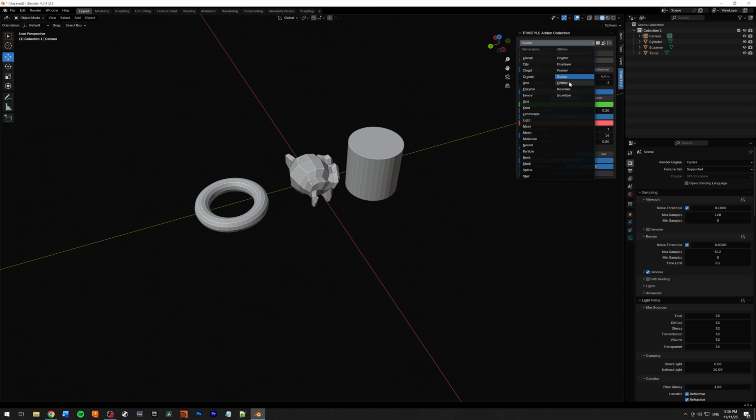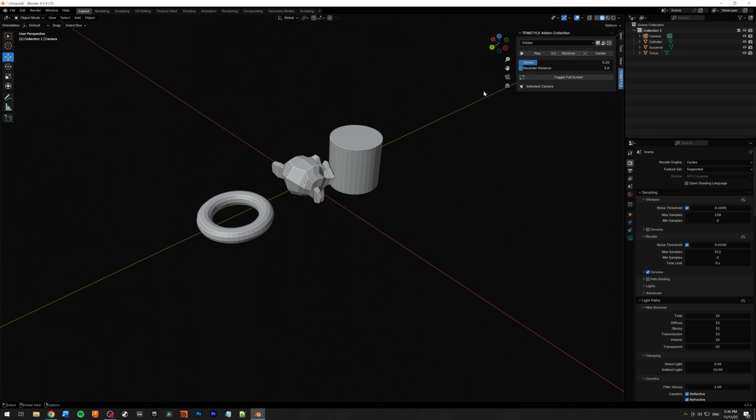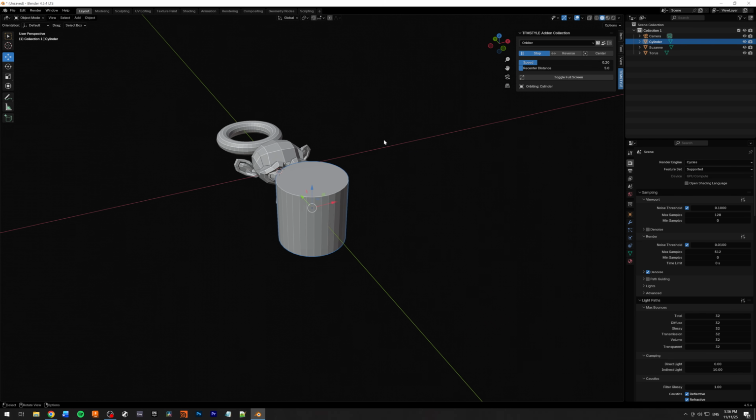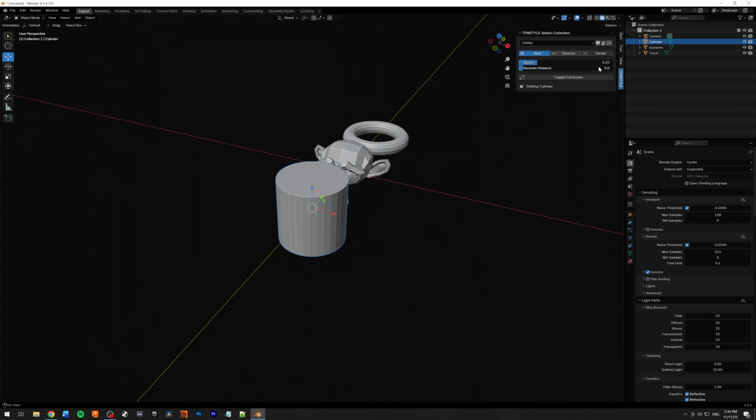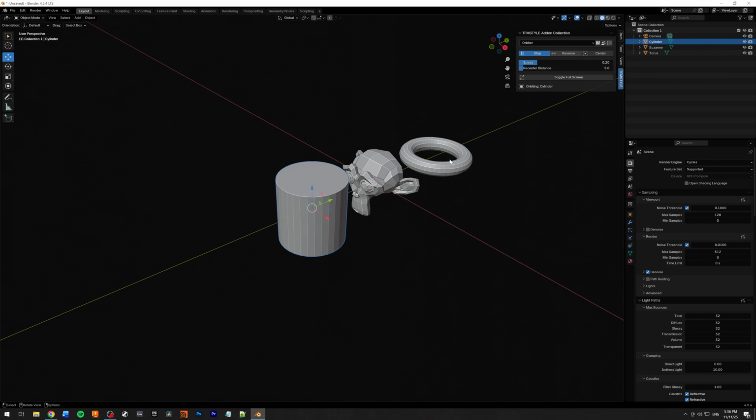All right, let's move on to the Orbiter add-on. So I already released this for free and I decided to add it inside of the TFMSTYLE collection because it was just a nice fit to have inside of the 3D viewport.